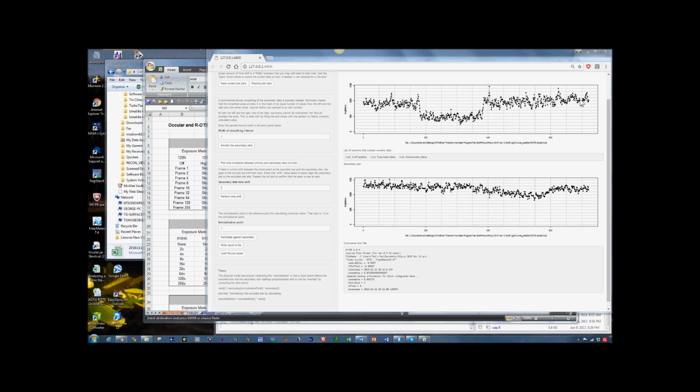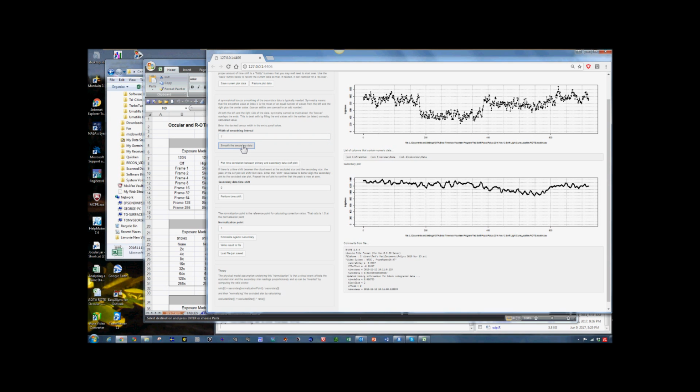So we can choose to accept this light curve, or we could say, I'd like to smooth this light curve. So let's try smoothing it. So let's restore the data plot, and this time let's smooth it. We'll try 7 times. Some small number, 3, 5, 7. We can try whatever looks reasonable. I'm going to try 7, smooth the secondary data, and now you see that we've eliminated some of the real big spikes, and now we're going to normalize against the secondary again.